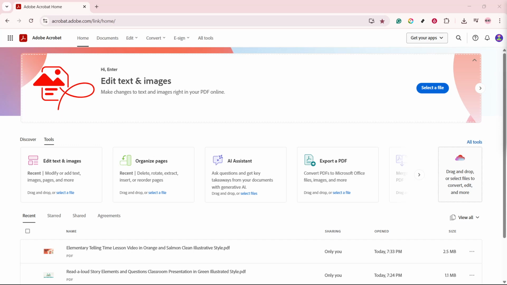In today's video, I'm going to teach you how to use Adobe Acrobat on your laptop. Whether you're a beginner or someone looking to refine their skills, this guide will bring you up to speed on how to handle PDFs efficiently.